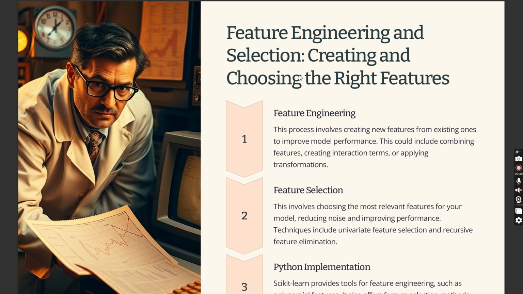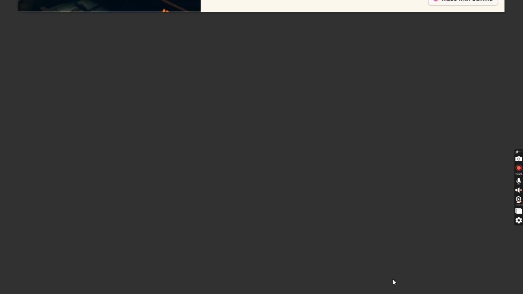So feature engineering and selection, creating and choosing the right features. Feature engineering. This process involves creating new features from existing ones to improve model performance. This could include combining features, creating interaction terms, or applying transformations. Feature selection. This involves choosing the most relevant features for your model, reducing noise, and improving performance. Techniques include univariate feature selection and recursive feature elimination. So Python implementation: scikit-learn provides tools for feature engineering.